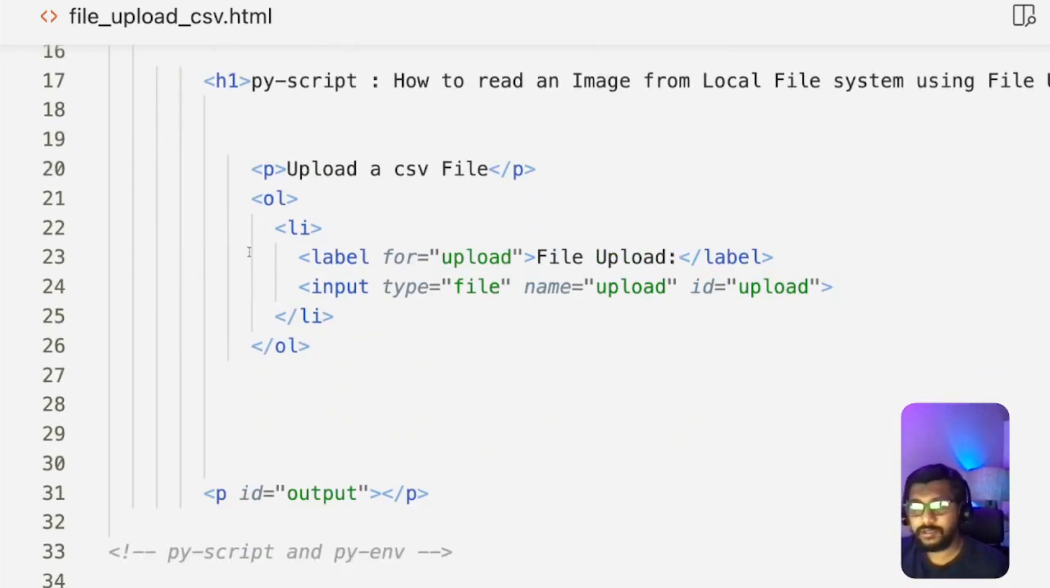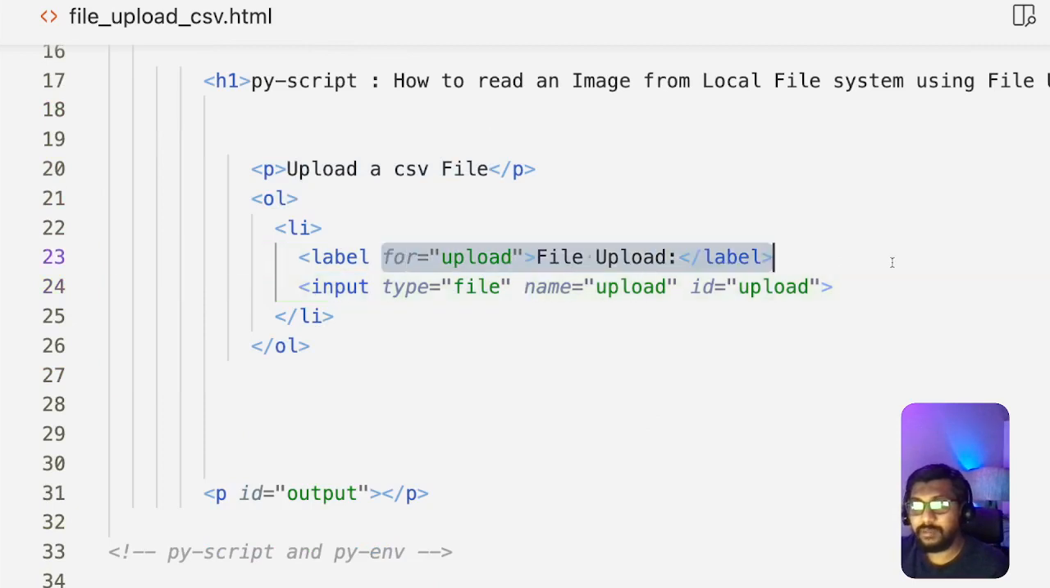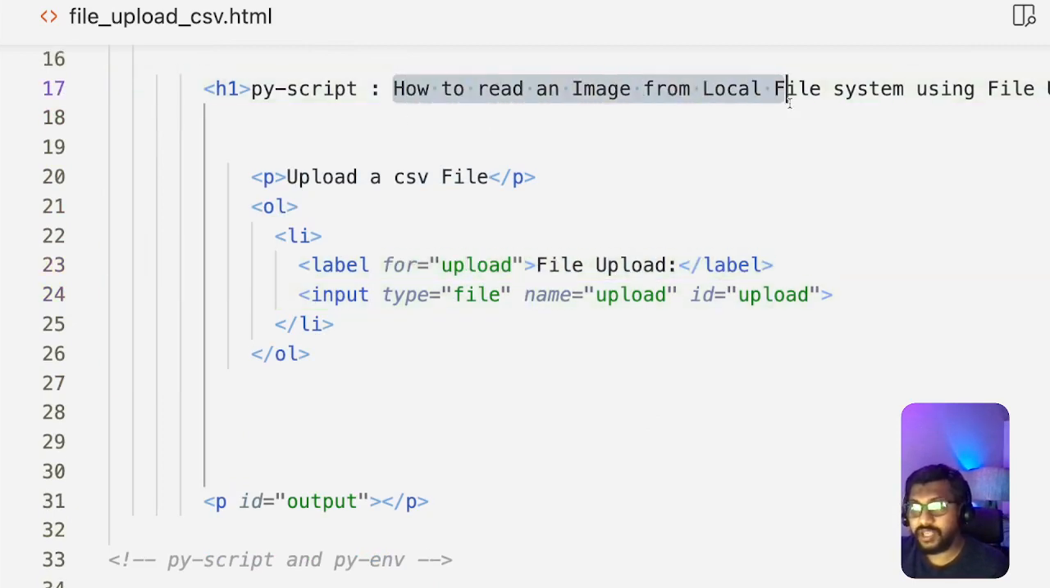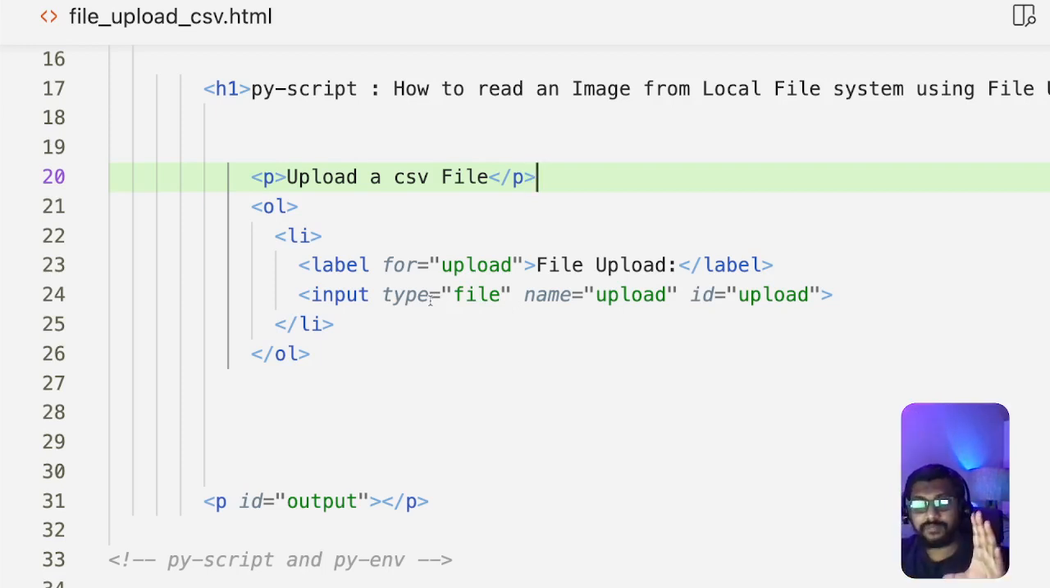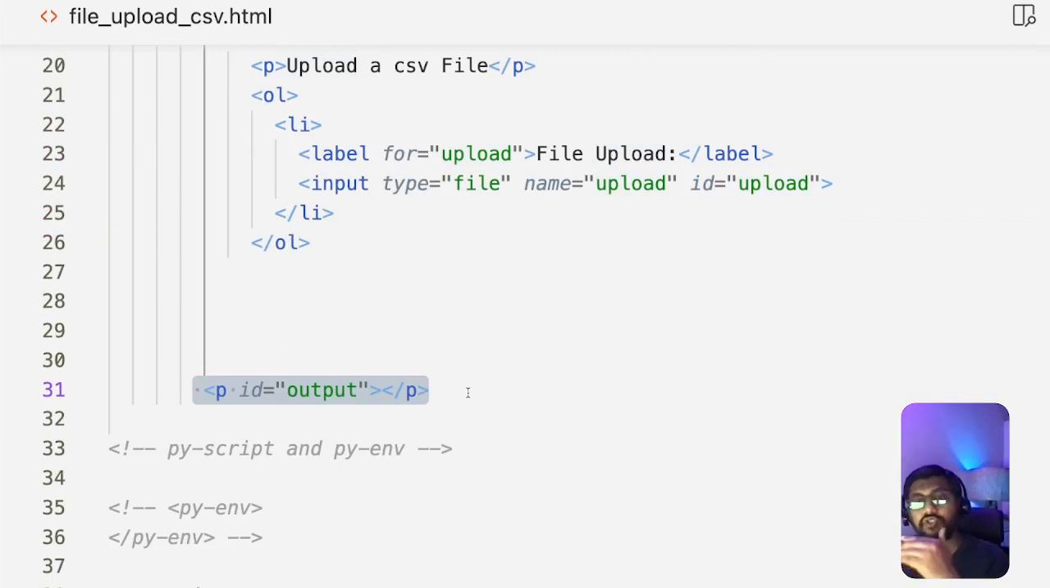Now the main part is, this is not even the main part. This is the front end part where we are defining how to show the file upload feature. So you have a label that says file upload, and then you are saying upload a CSV file, and then you have an input, and you are saying input type file. At this point, you have defined a button where you can drag and drop or you can click. So the front end is done, the ID is upload here, and then you have defined a place to display the output, which is paragraph text output. So at this point, your front end is ready.